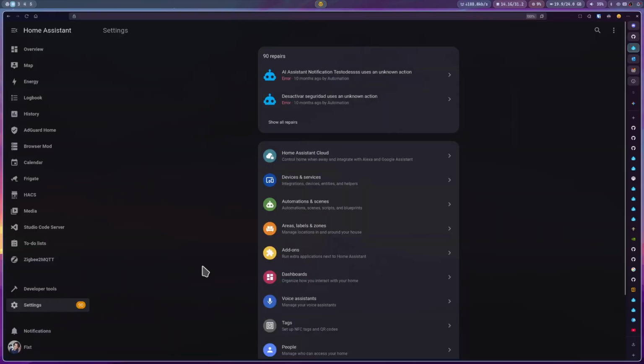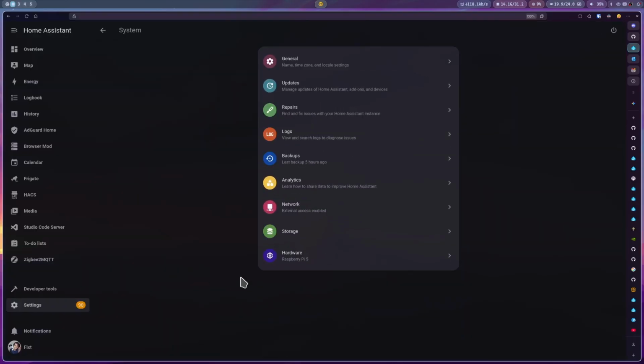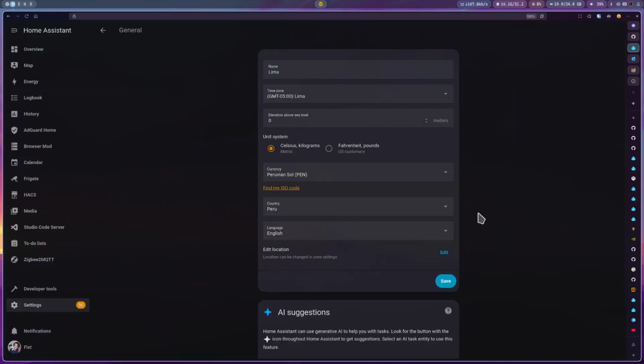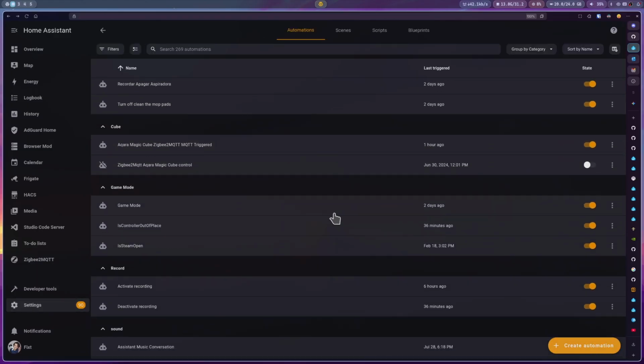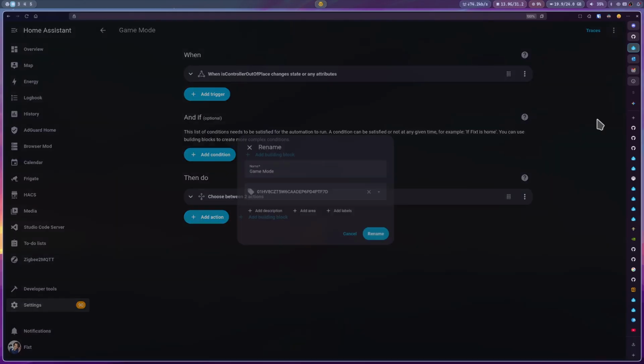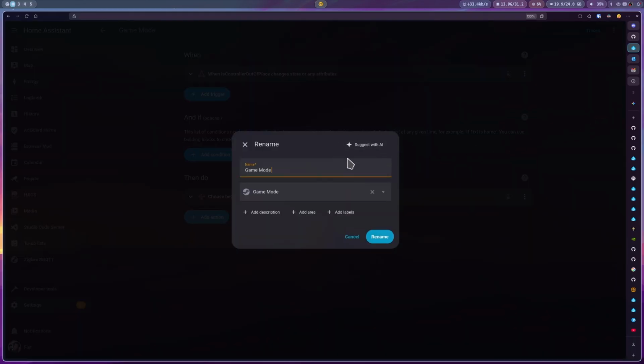To activate it, first, you need to go to System, then General, scroll down, and select an AI provider from the drop-down menu. I have the Google AI and Ollama integrations configured, but any of the official integrations should already support the new AI task entities. Then just click Save. Now, if I go to an automation and click on Rename, I will be able to see the new Suggest with AI button.